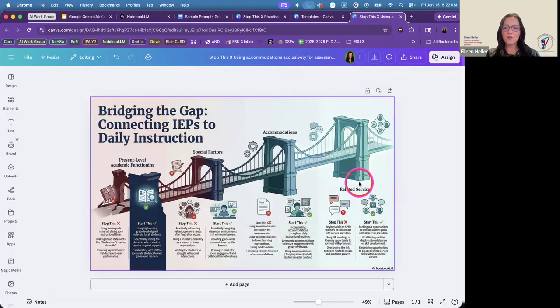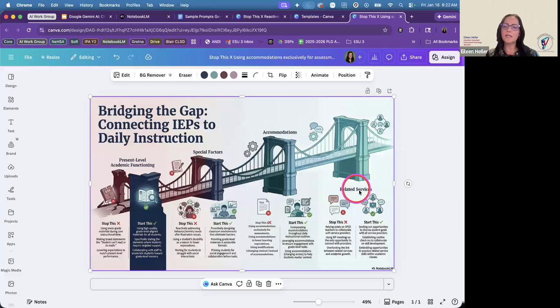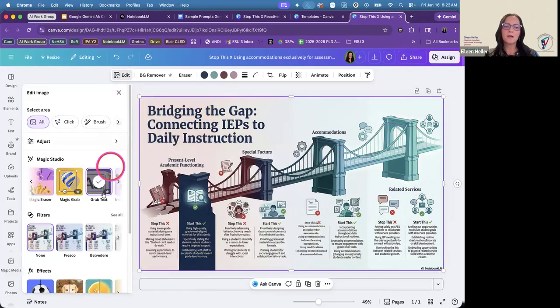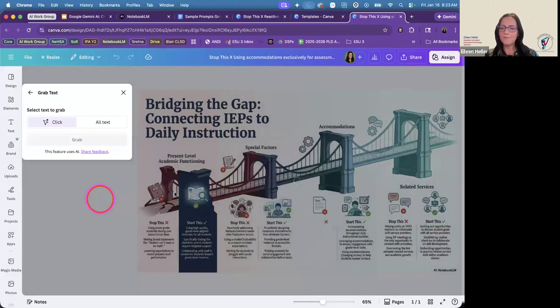And then what I have to do is go back and follow those steps again, because now it's done grabbing. I want related services moved up. I want to edit. I want to grab text again. It finds everything.